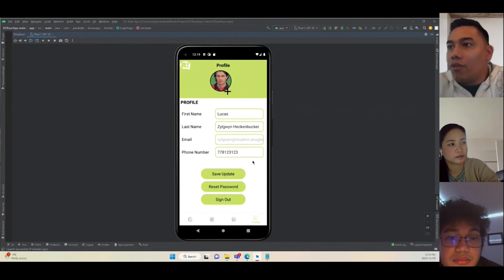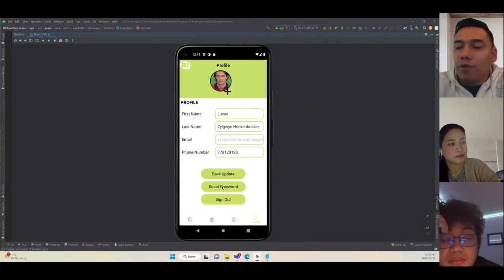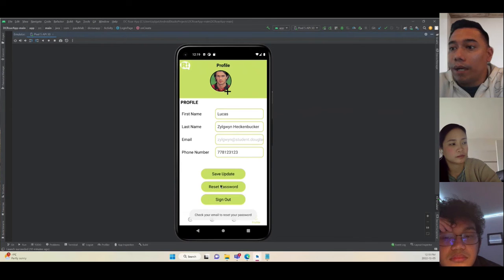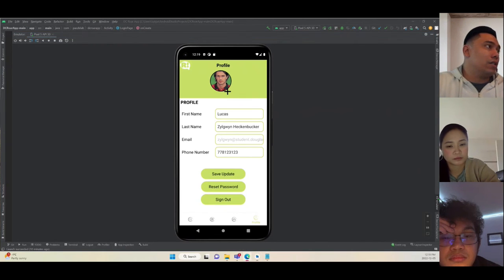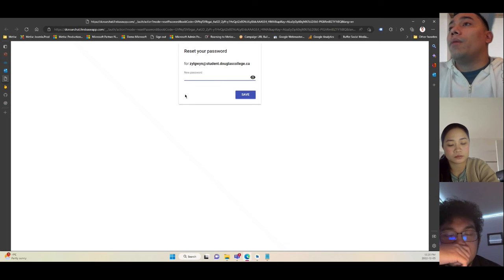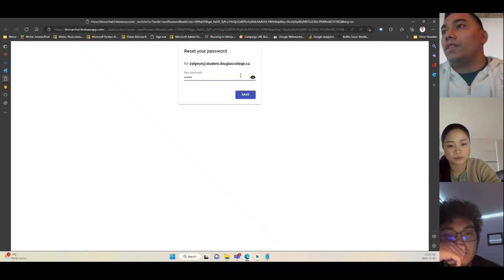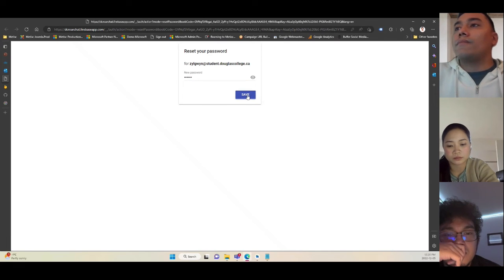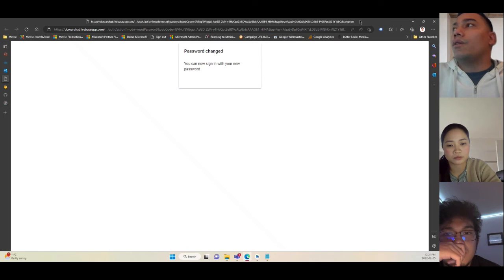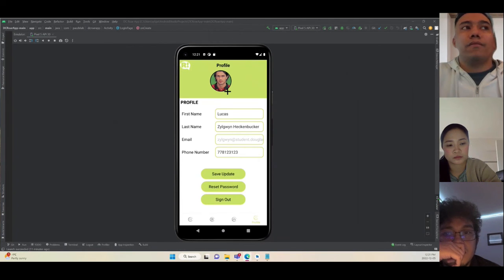And as for the last feature I want to show, there is the reset password. If I click on this, what happens in the background is a trigger will be sent, like an auto reply email will be sent to your email. You can change your password. So I'm switching over to my email now. And yeah, a prompt will show that I have to input my new password, 64321. I can see it here, new password, and save it. Password changed.